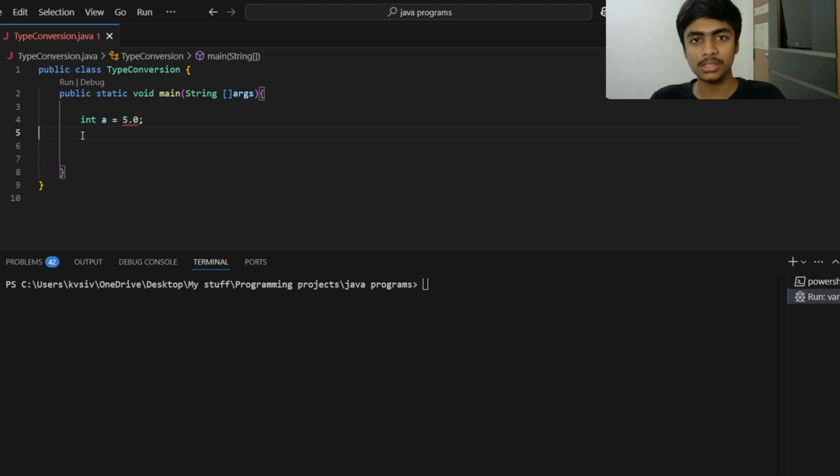However, in some cases, we would like to convert a value of one particular data type into a completely different data type. So in this case, I would like to convert my double to an integer so that I can store it in this int variable. To do this, we're going to use type conversion.